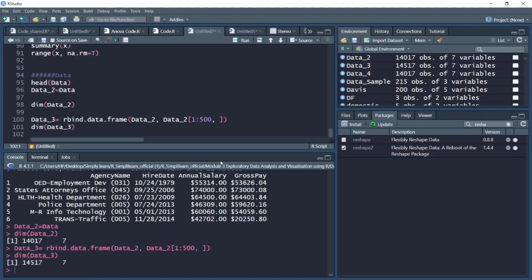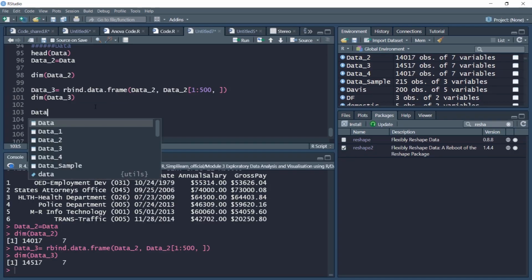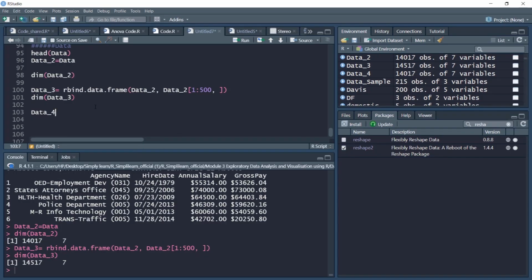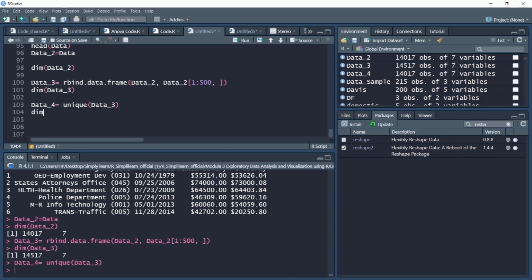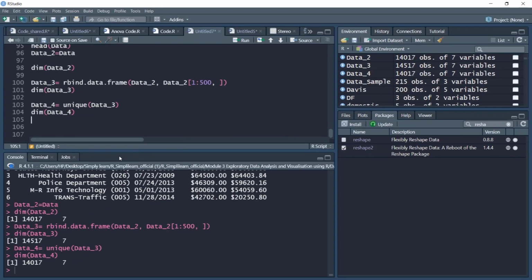Now what we want to do is remove these non-unique values, and a very easy way to do that, let's say we create a new unique data frame which is data_4, and the unique function can be used, which on data_3 will run this command. And now if you notice the dimension of data_4, it should be same as 14,017. So it carries only the unique observations and all those non-unique redundant observations that were repeated, because at the end of it we added rows 1 to 500 from the data_2 data frame.